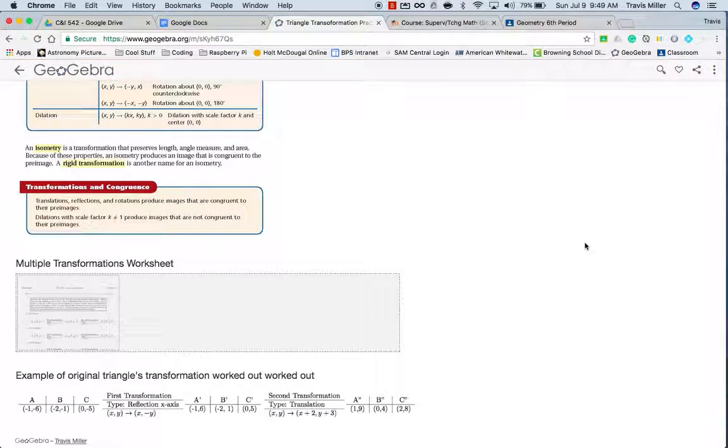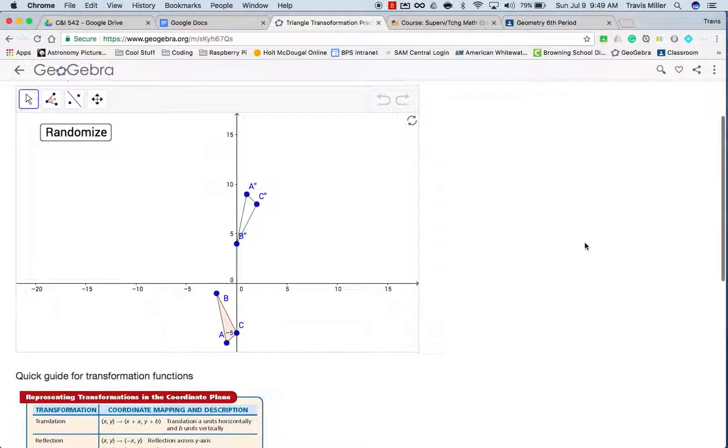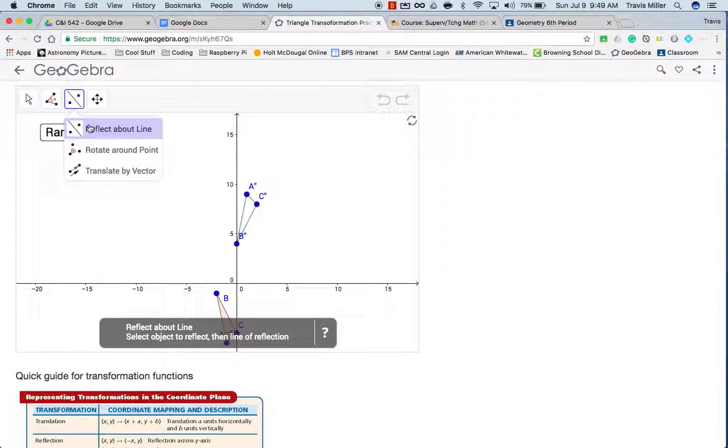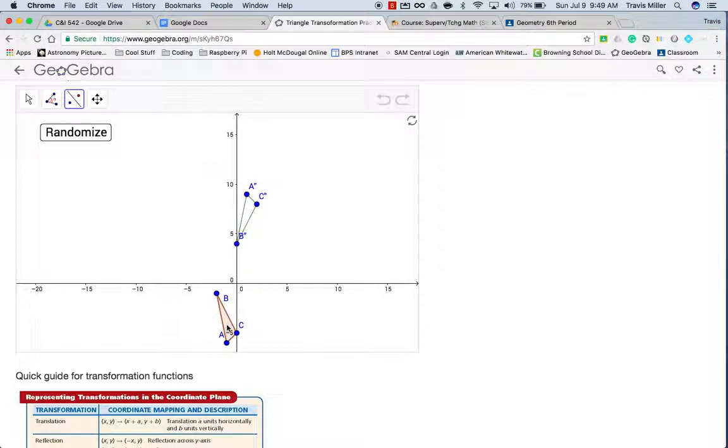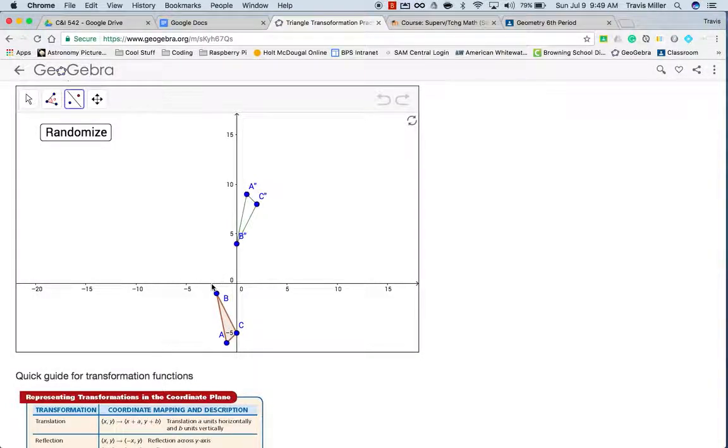What I'm asking you to do is try and transform this original triangle in brown and move it into the green. For me, this looks like I need to reflect this about a line. So I'm going to click my triangle, make sure the whole triangle is highlighted, and then click the line that I want to reflect it over.